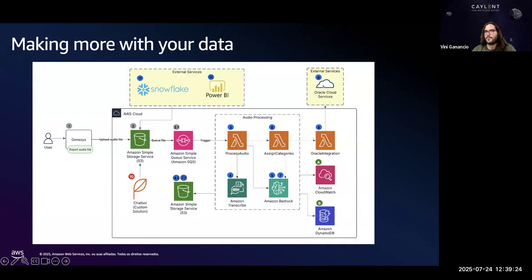This is a sample blueprint architecture. Here on the left, we have Genesys, which is generating the audio files. We are uploading everything to S3. And when we upload the audio to the S3 bucket, these files are automatically put into the Amazon SQS service. And then we trigger the pipeline.